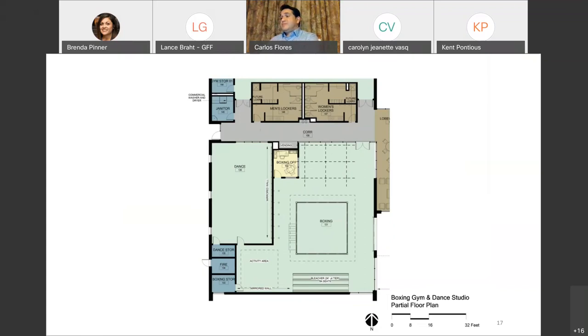So as you go down this corridor, you can also see that the doors to the boxing area are immediately adjacent to the lobby. So that once again will be supervised by the front desk, as well as the doors up above to the main gym, which we'll see in a minute.